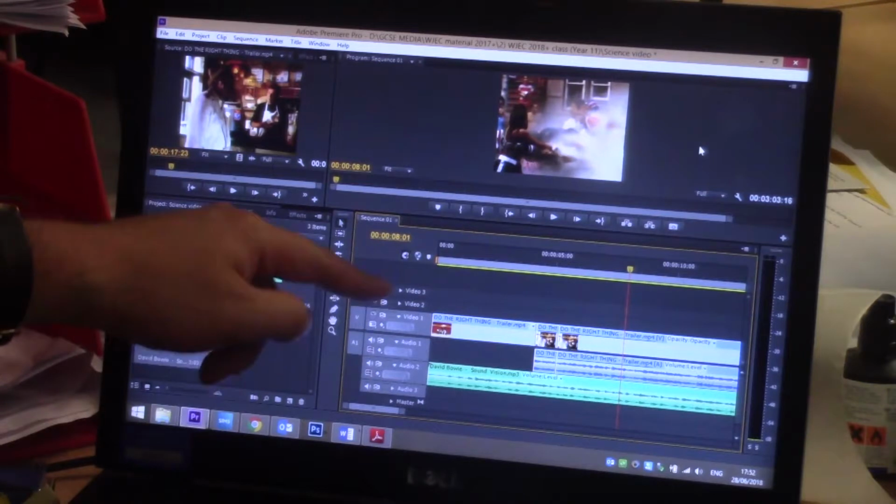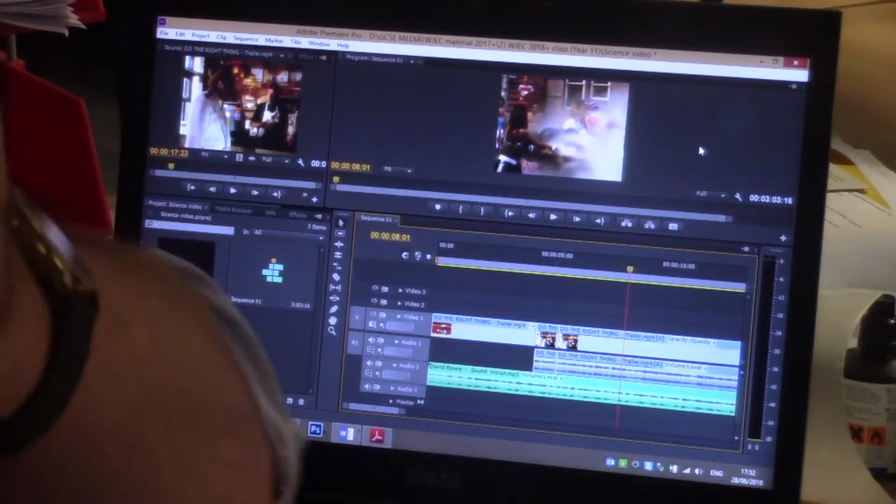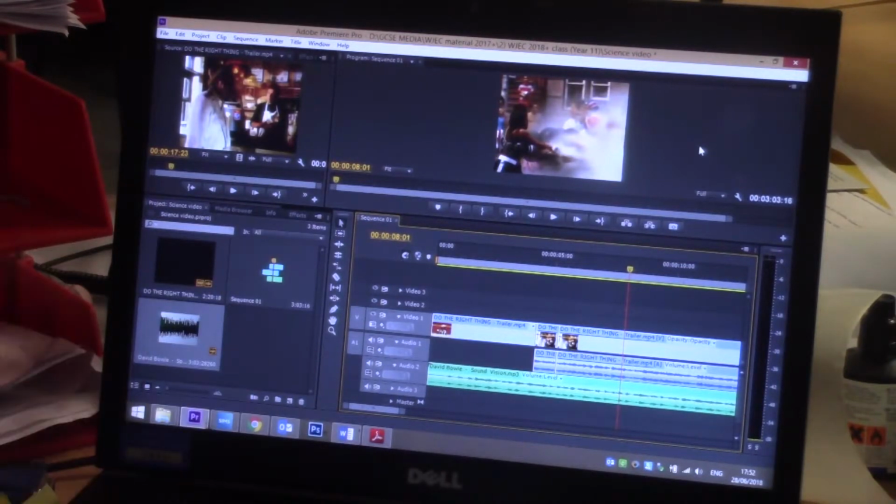Each of these is called a track. You have video tracks and audio tracks. You have video track 1, video track 2, video track 3. You don't need all of those necessarily, but they're good to have. And the same, audio 1, audio 2, audio 3. So different tracks for audio as well.